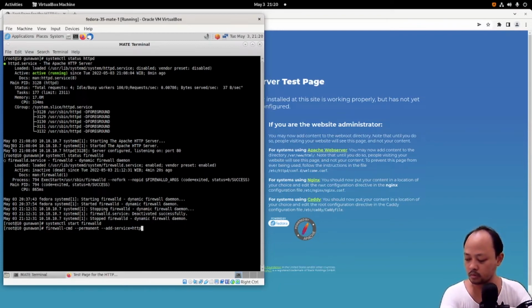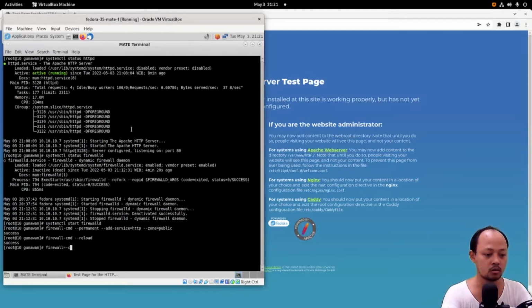Wait. And the zone is public. Enter. And then we need to reload. Let's check again. Firewall cmd zone public list services.